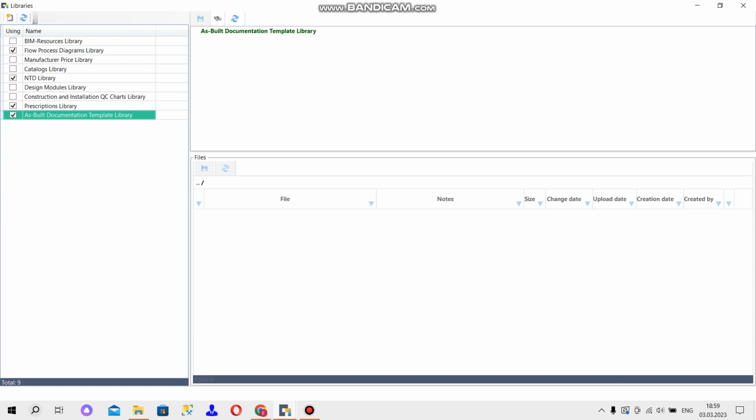In the right upper window, in the As-Built Documentation Template library, we will create the section named Hidden Works Inspection Certificate. We call the context menu, use the item Add, and enter the name of our new section, Hidden Works Inspection Certificate. Press Enter, and the section is created.